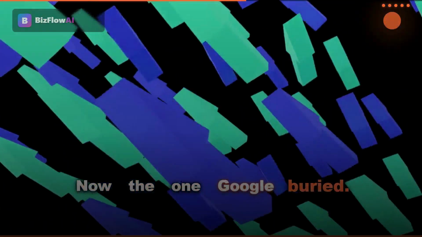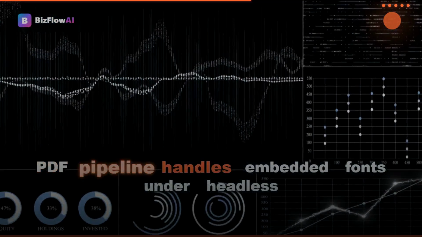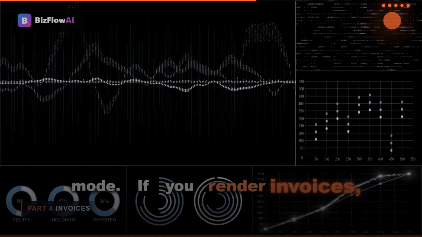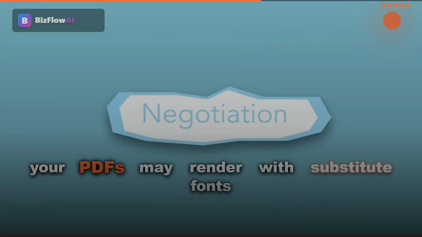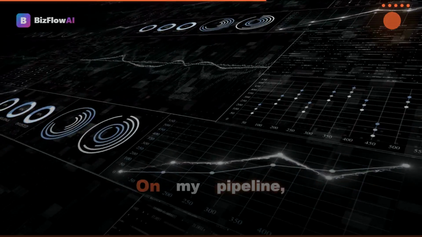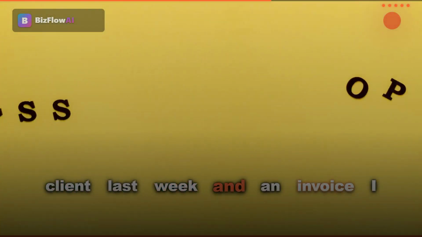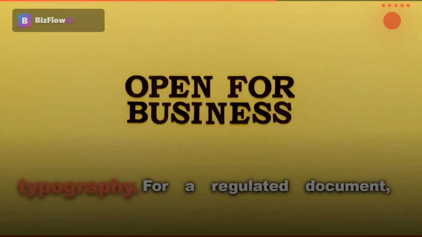Now the one Google buried. Chrome is changing how the print-to-PDF pipeline handles embedded fonts under headless mode. If you render invoices, contracts, or reports server-side, your PDFs may render with substitute fonts starting on the next stable channel. On my pipeline, that means an invoice I sent a client last week and an invoice I send next week could have visibly different typography.